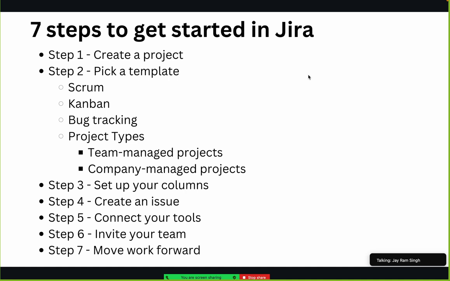Then once it's done, we set up the columns, and we'll see what the columns on the JIRA board are. Once the columns are set, then we start to create issues. Here, an issue is not a bug in terms of JIRA; they have given it the name issue. This issue can be a story if you're talking about Scrum, a task if you're talking about Kanban or any other project, or a test case in terms of QA. So we create issues in our project once the project is created.